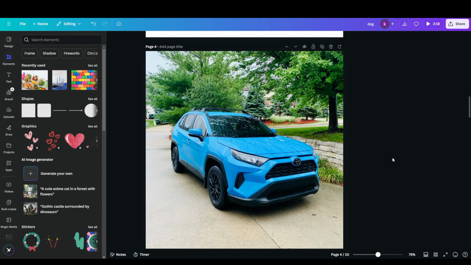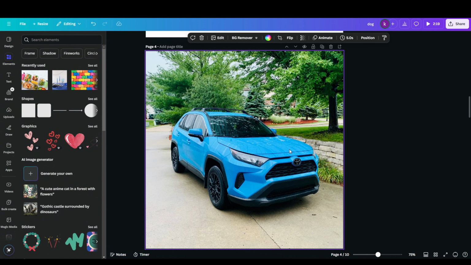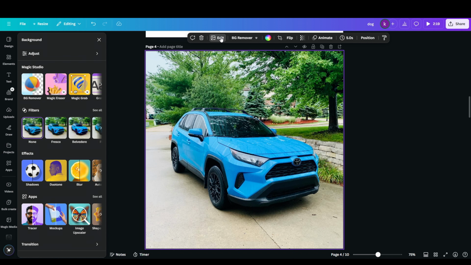Color Edit is one of my favorite features of Canva. This allows us to change that specific color that we want. Here's a blue car, but I want it in pink. Click the image, go to Edit and click Adjust.